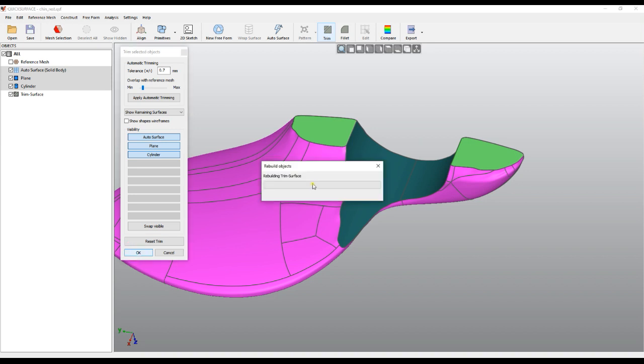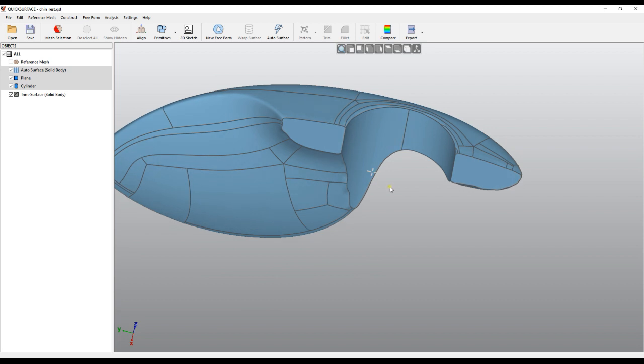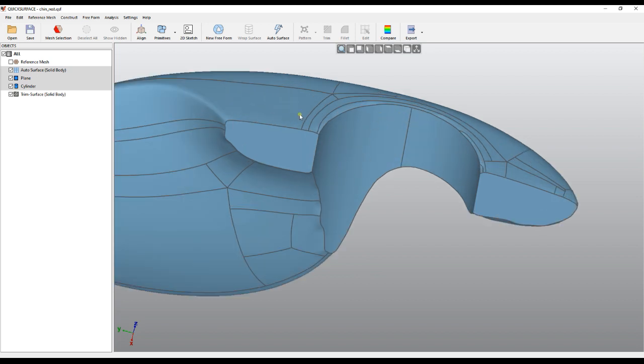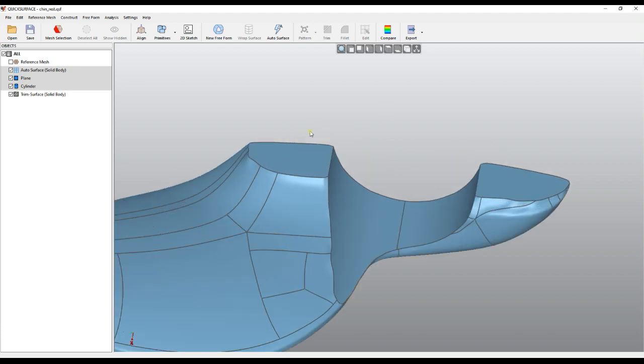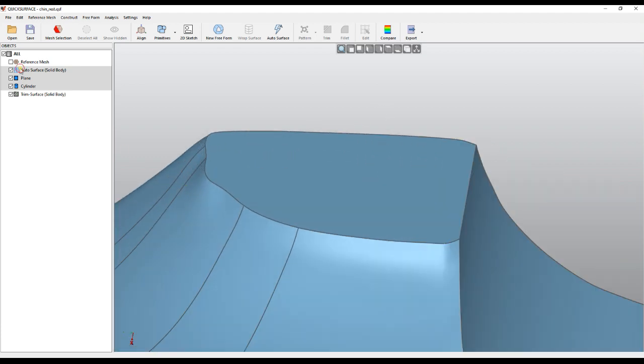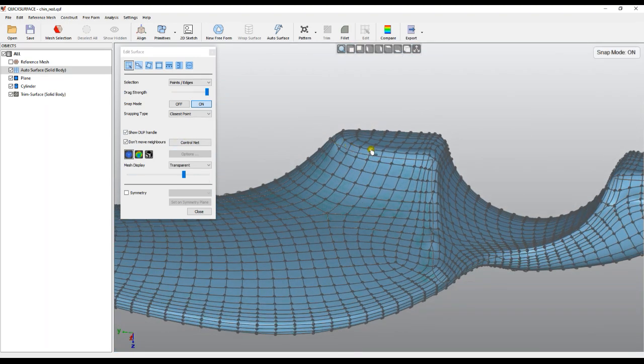I press OK, and then I get now a nice finished model which has both perfect primitives, and also it has the freeform. As you see, the freeform surface is optimized with a minimum number of faces. And what now we can do is, actually, because it's parametric, you can come and you can actually start and modify your surface.